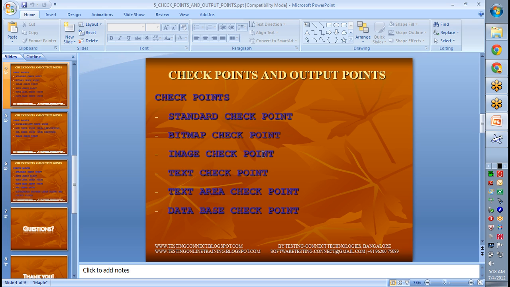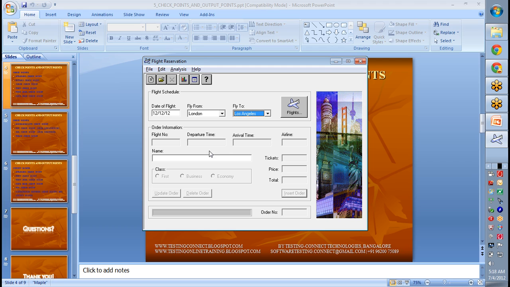Then we can go for text checkpoint and text area checkpoint. You have to validate whether this insert order button has the label insert order or not. How can you validate it? Here you are just trying to validate text, so that's the reason you can go for text checkpoint.